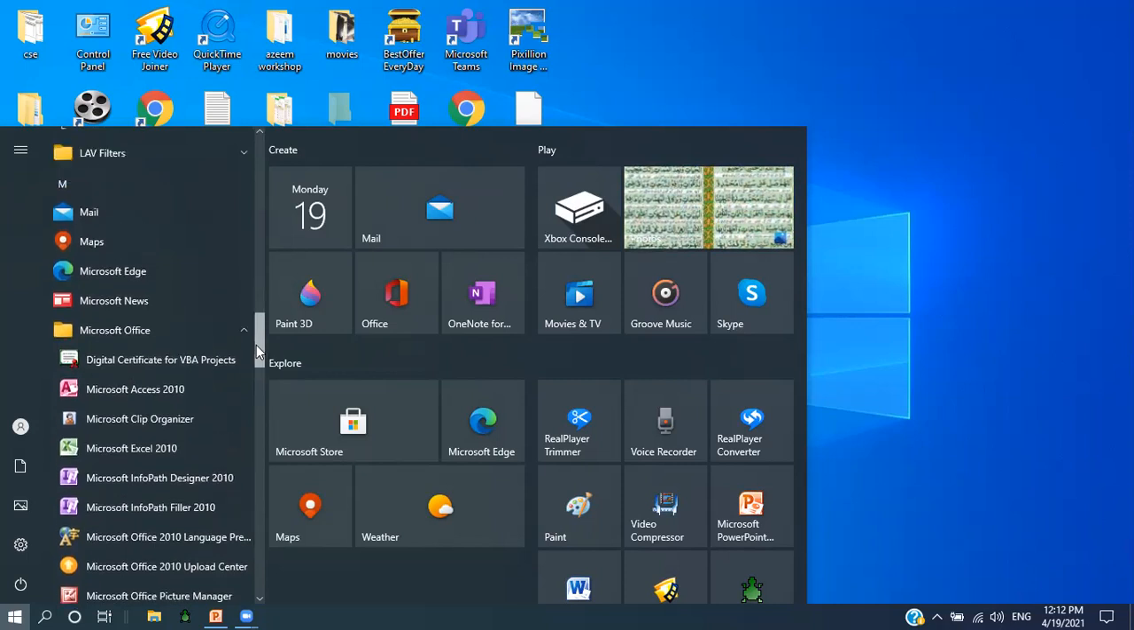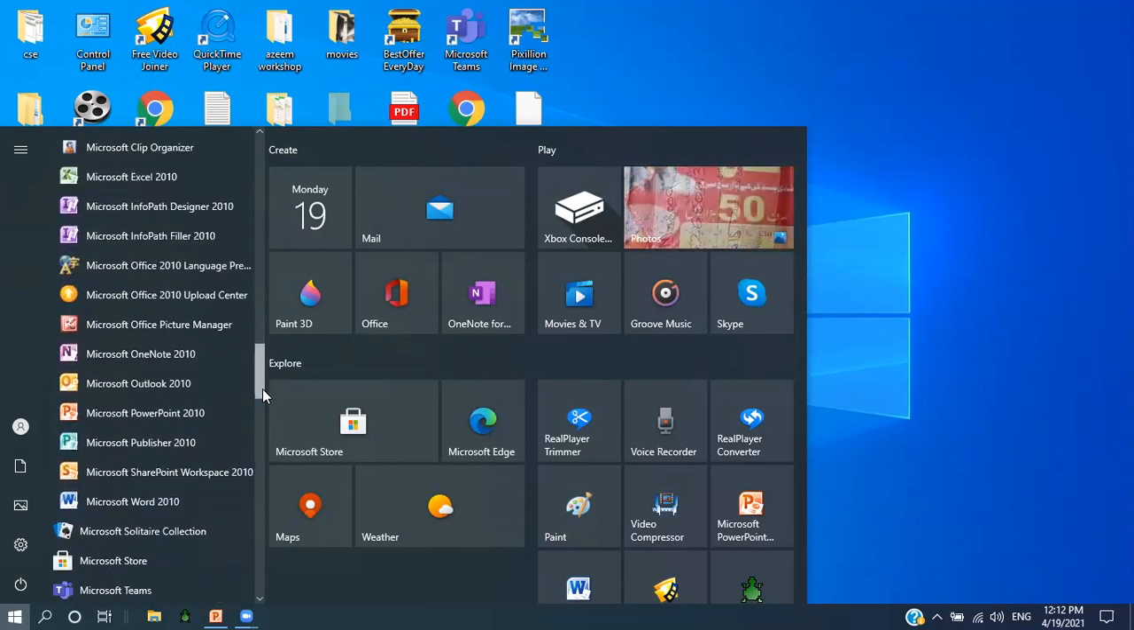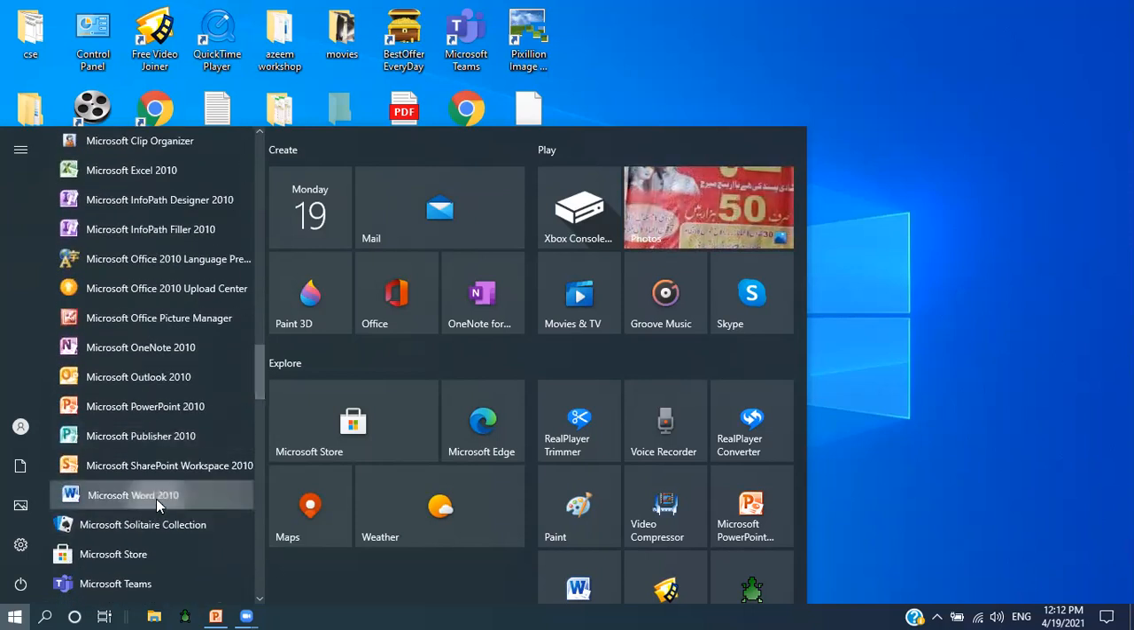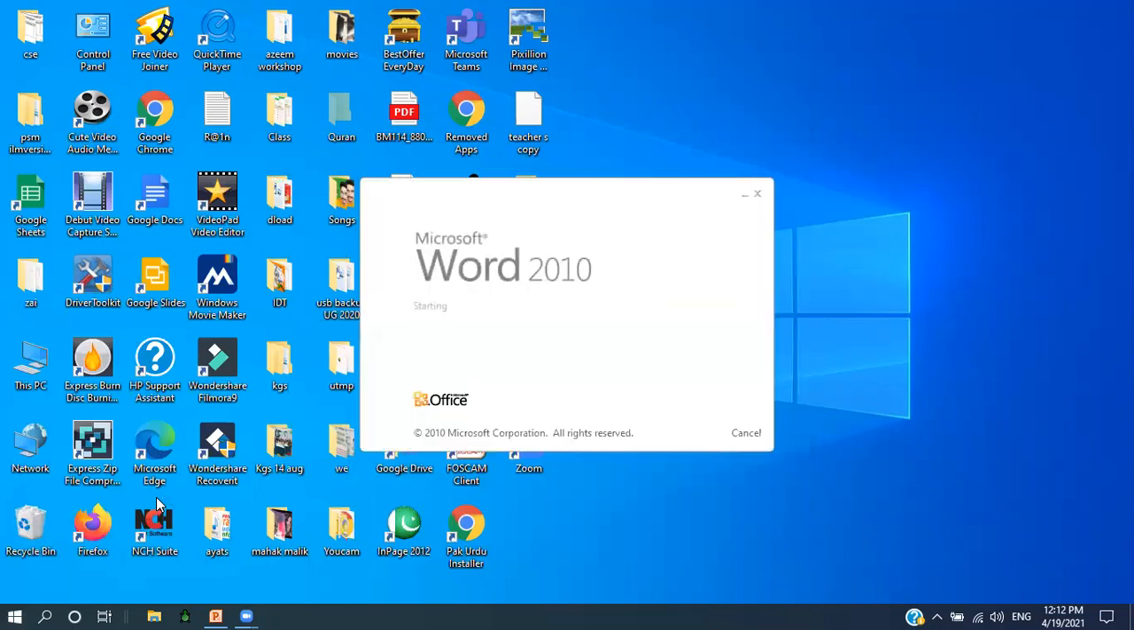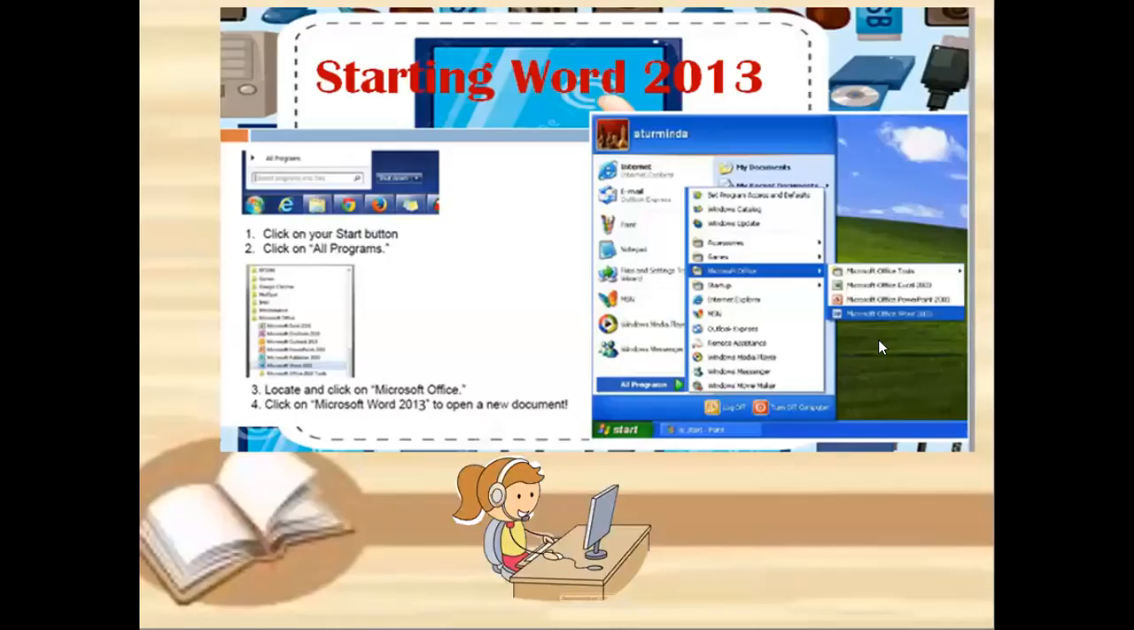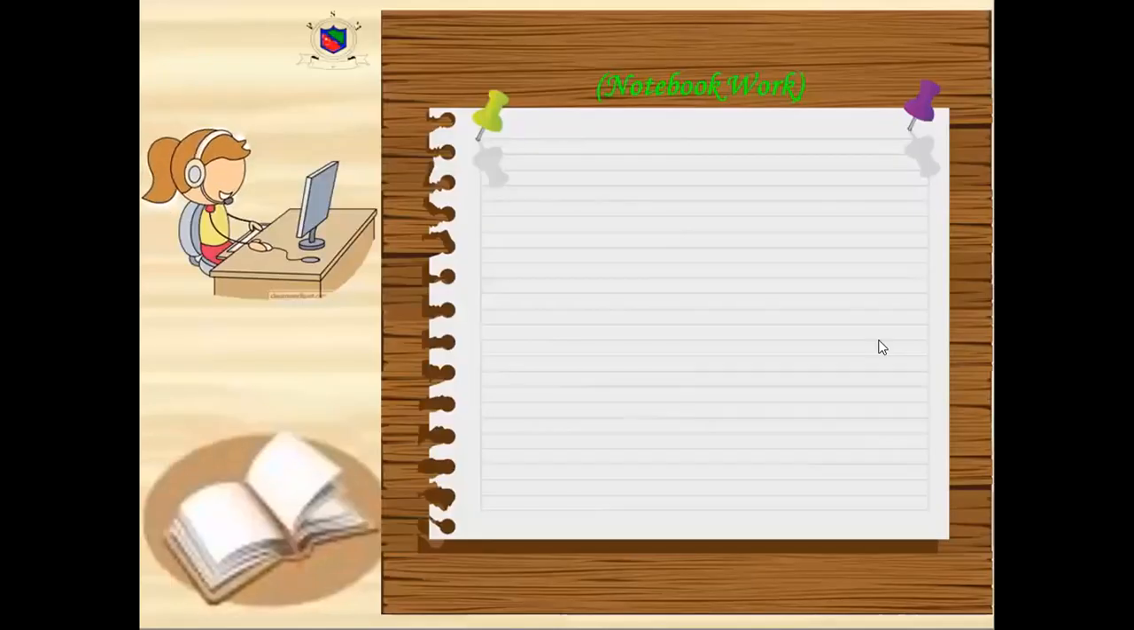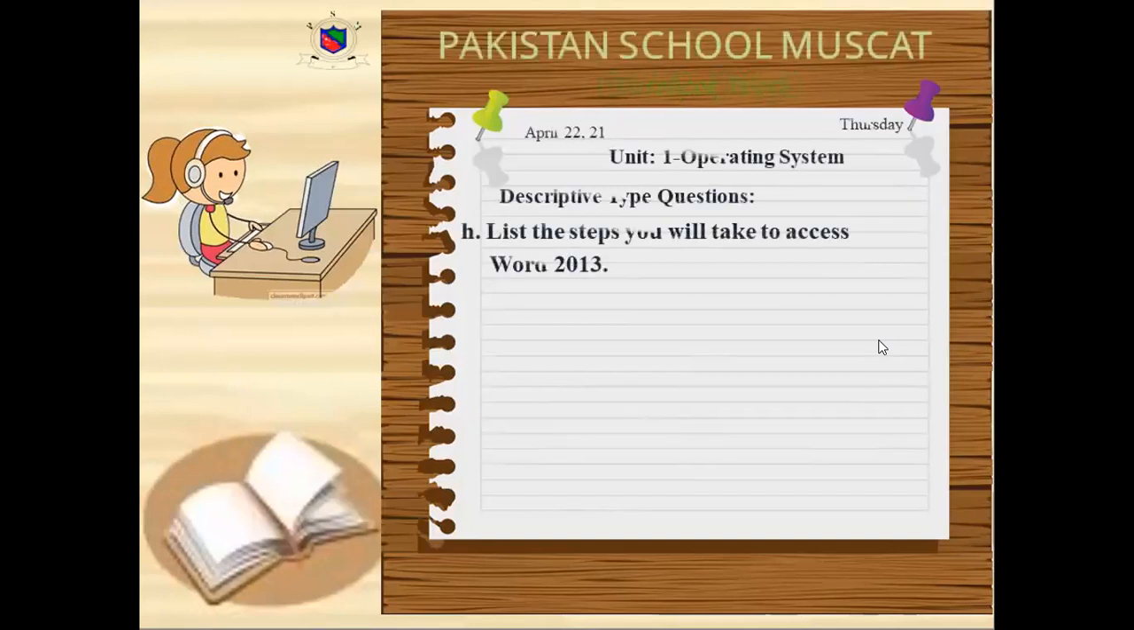And here we have Microsoft Word with us. This way, we can open our Microsoft Word 2010 or 2013. You can see it's opening now. Hope it is clear to you, my children. Now we have seen how we can open Microsoft Word 2013 by clicking on all programs.